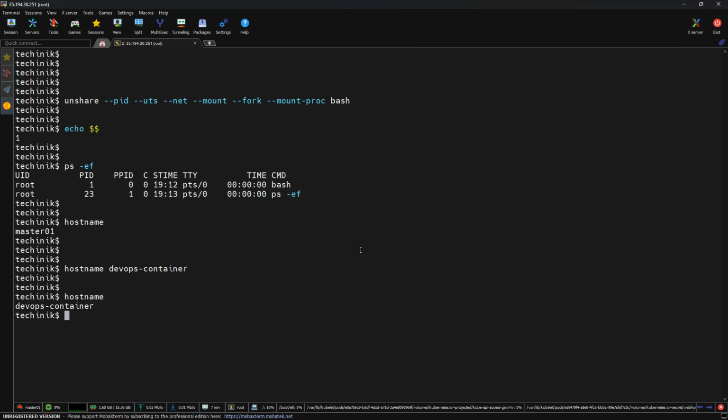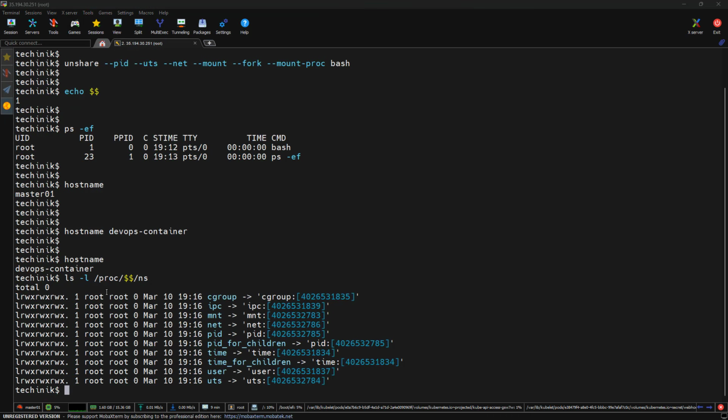So if I run ls -l /proc/$$/ns, where $$ is the current process ID, what you are seeing here are symbolic links. Each link represents a namespace attached to this process. The number inside the square brackets is the kernel identifier for that namespace instance, and the processes that share the same namespace ID are in the same isolated environment.